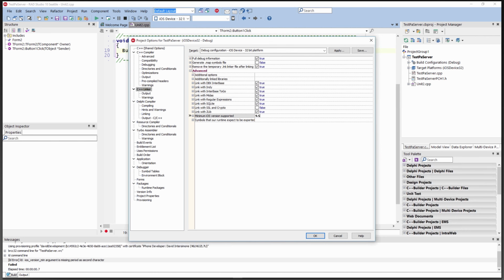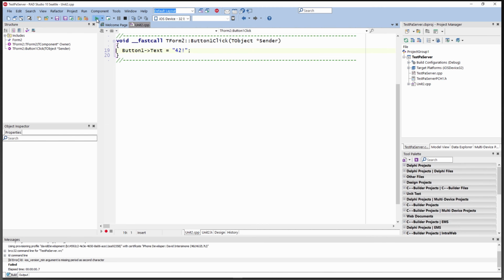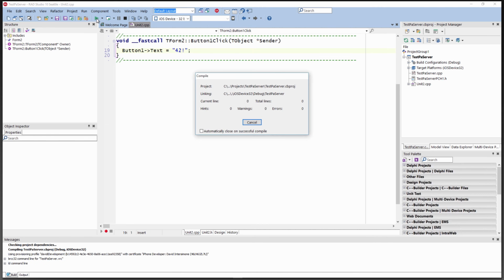I'm running 9.0.2. So I'm going to put 9.5 as the minimum iOS version. And then if I click run, deploy, it does the linking. Great. It's doing what it needs to do. It's communicating. It's using the provisioning profile down here. You see in the message window, using provisioning profile.